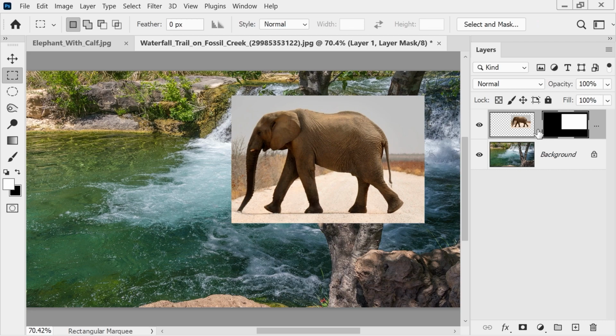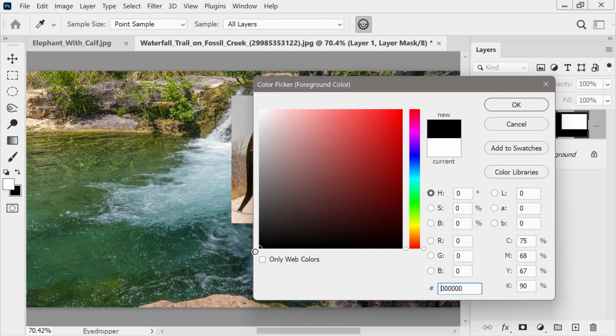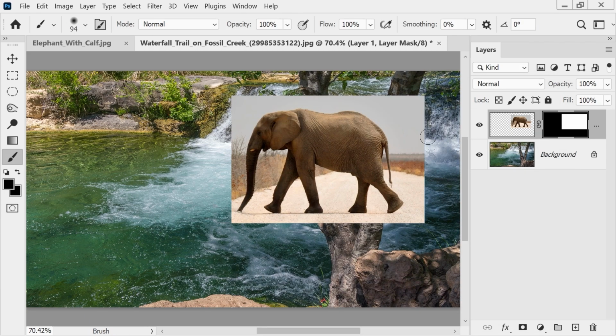So if I select the layer mask and then I link the layer mask together like that, what I could then do is I could use the brush tool, and I could set this color to black, and then you'll see that once I go over here, I can start deleting some of the mask here. And the paste outside is essentially the opposite way of doing things.